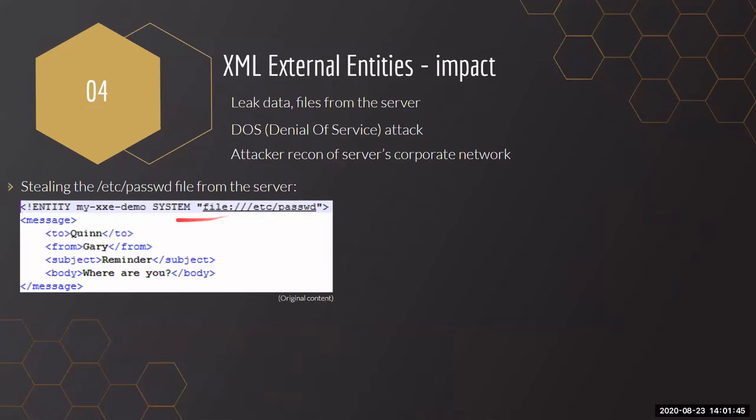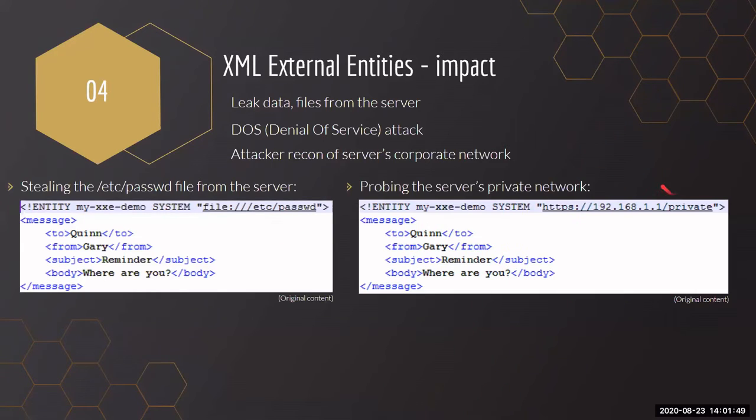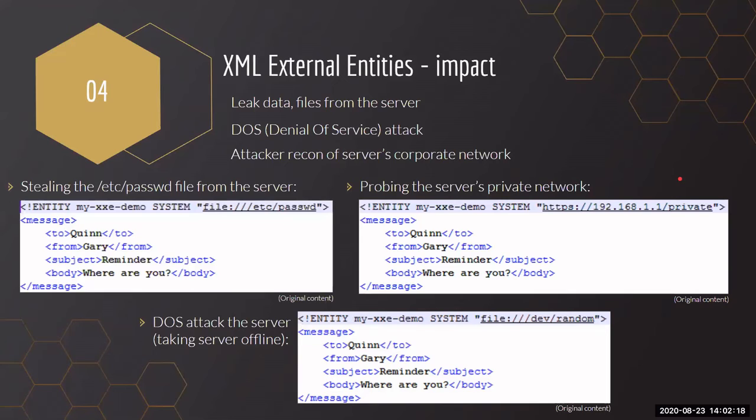So that will be included in the XML document for when this is processed on the server. This is an example of if the attacker wanted to probe the server's private network. You can see that's an internal IP address there. So this is going to try to include that resource on the server's internal network into the XML file and then return it to the attacker. So then the attacker can know, does this exist and does this have content here? And then they could run various other attacks after that, after doing that kind of recon.